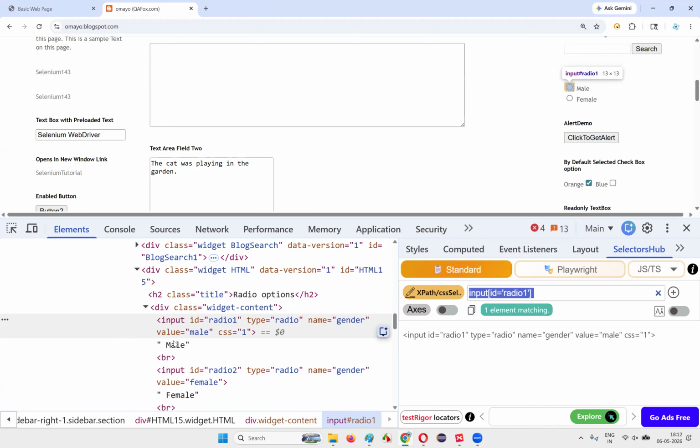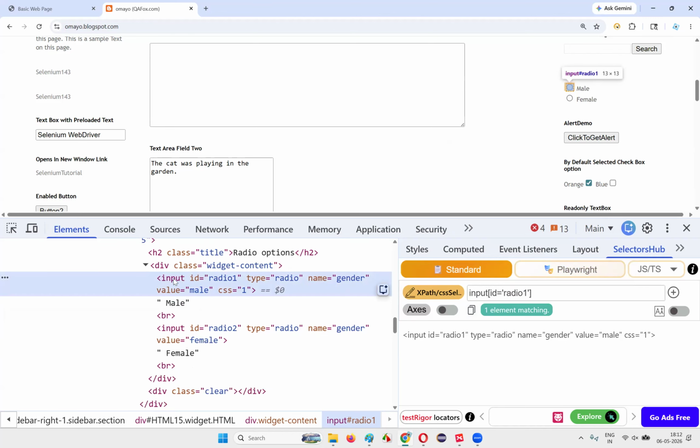Now, with the help of this CSS selector locator, I would like to locate the female radio button. If I observe here, this is the HTML code of the first radio button. Now, for the female radio button, this is the HTML code. So one input is here, another input is here. By using the CSS selector of this element, I would like to locate this element. But is this particular element an immediate following element of this element? The answer is no, because in between this element and this element, BR is there.